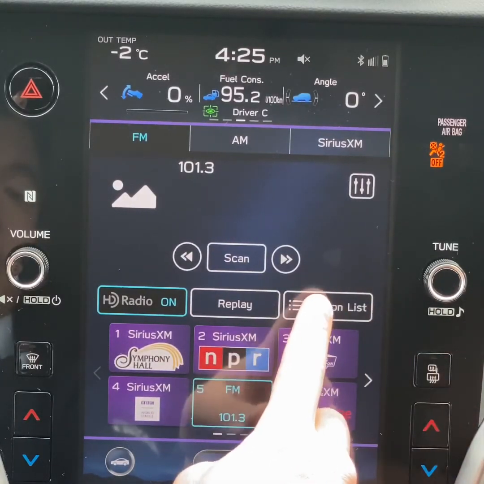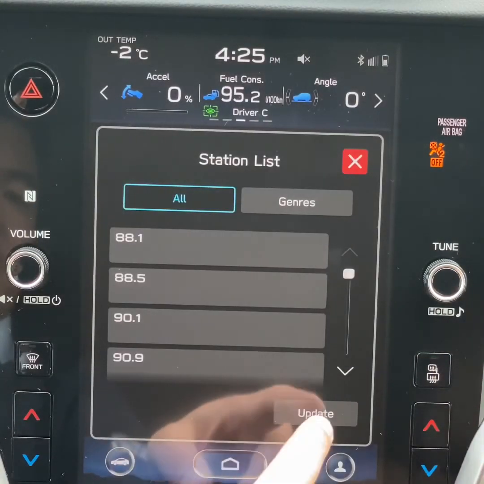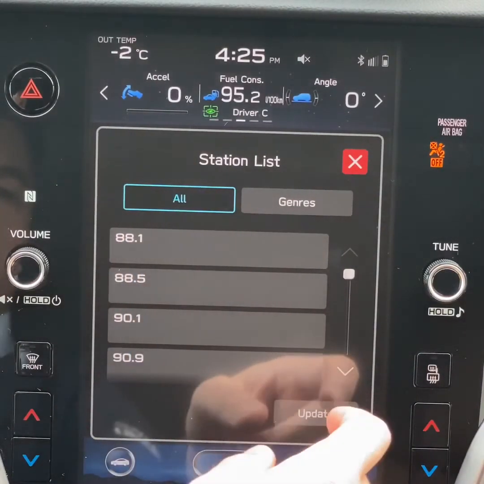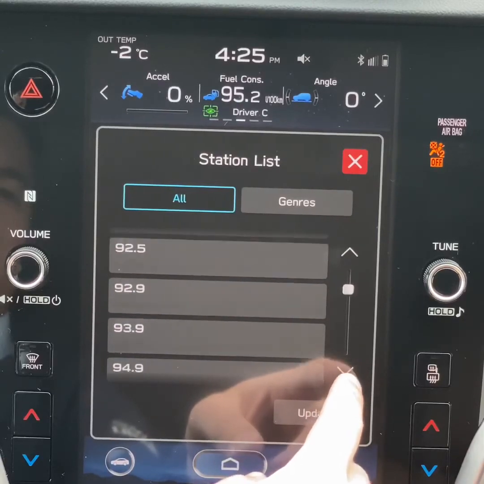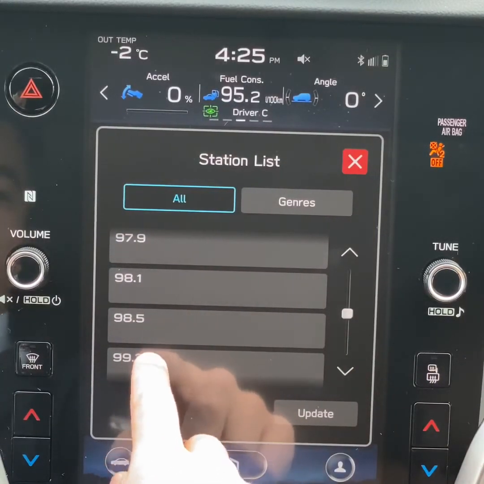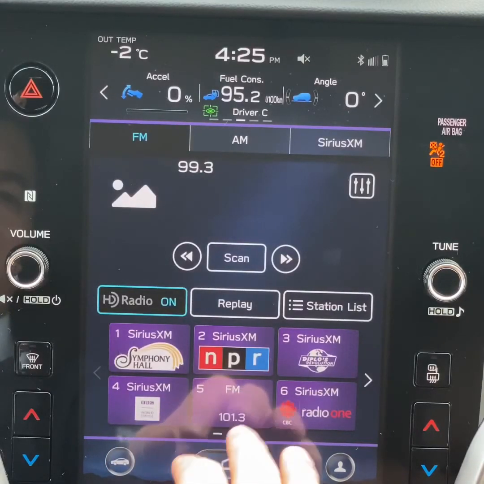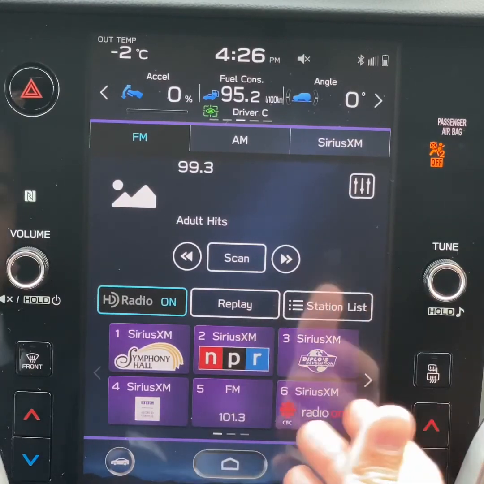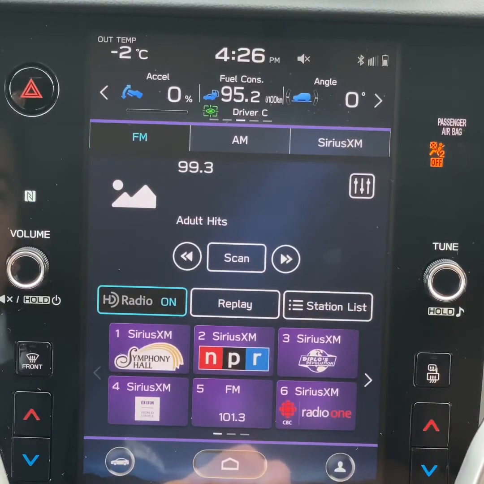The first time you hop in your car, what you might like to do is go to station list and you can hit update. I've already done it, but it will find all the stations in range and list them all here. So these are all stations you can go to. They're not dead space. So it could help you find all the stations in your area, or if you're on a road trip, you want to find some new stations. You're going to be in the area for a while, and that helps you get through that.